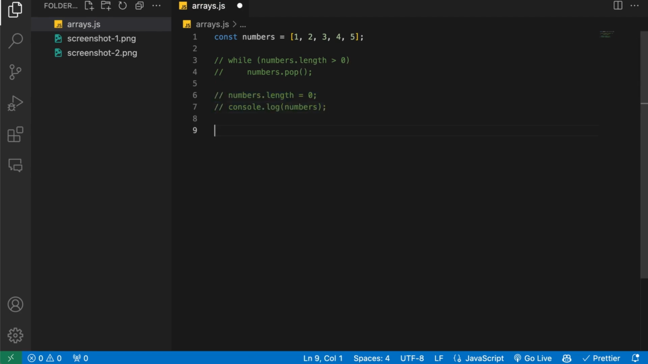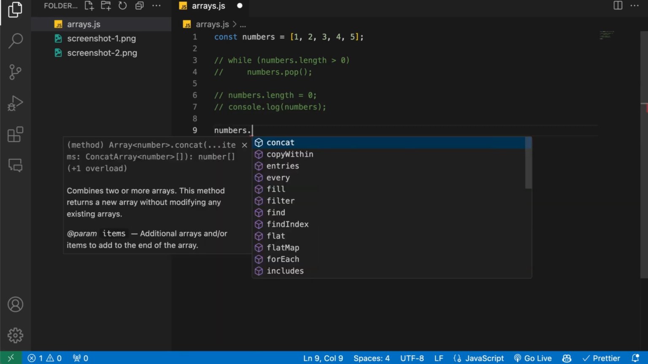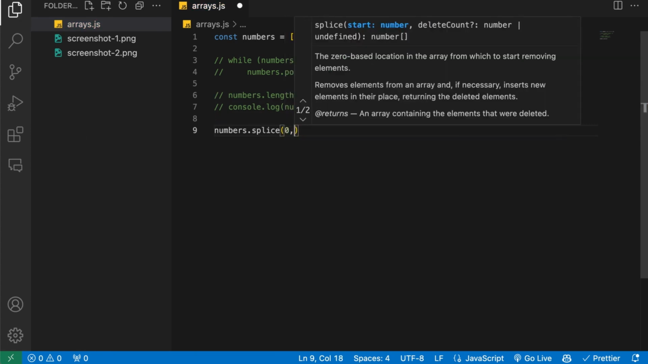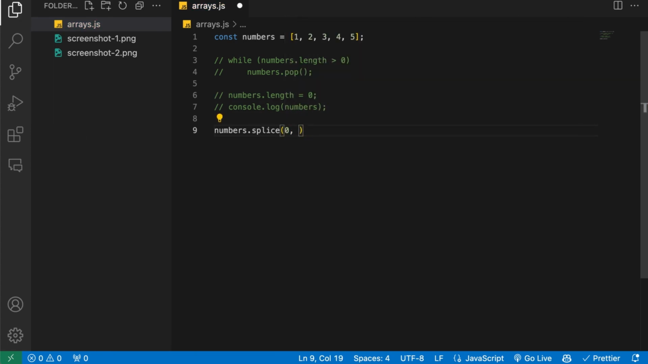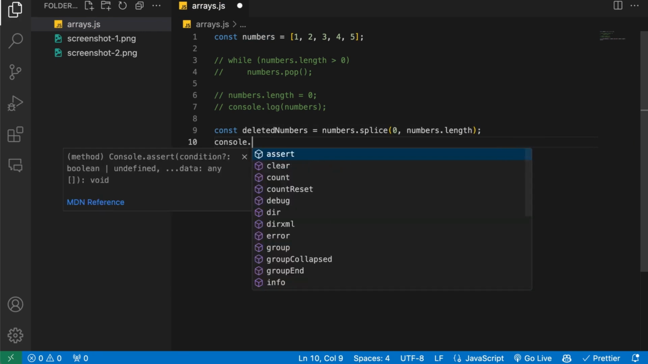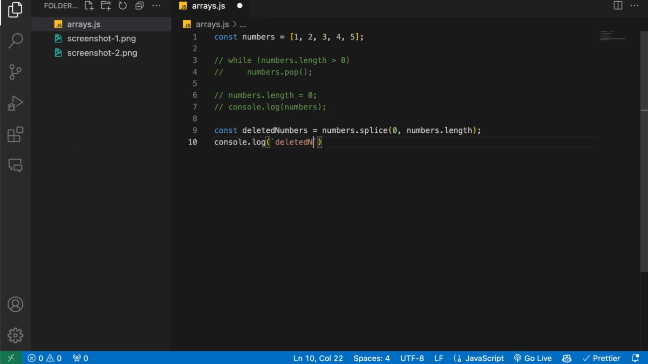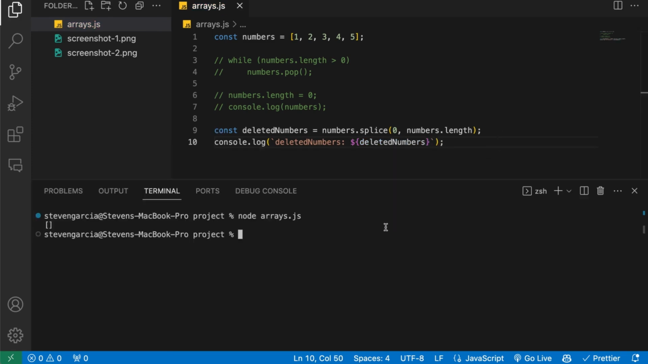Let's comment this out. Now we've used the splice method, which can be used for adding and removing elements. So we can say numbers.splice, starting from the first element at index 0, and for the second argument, which specifies the number of elements to delete, I can say numbers.length, and this will remove every element. Also, the splice method will return all the elements that were deleted in an array. So I'll say const deletedNumbers, and let's log that with console.log and a template variable, deletedNumbers. When we output that, we can see all the values that have been deleted.